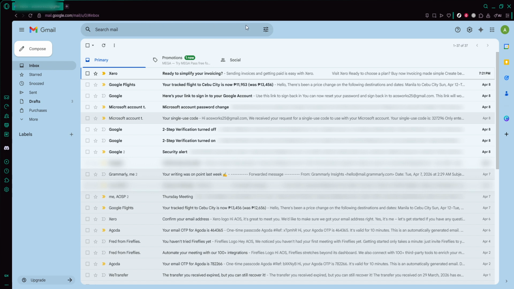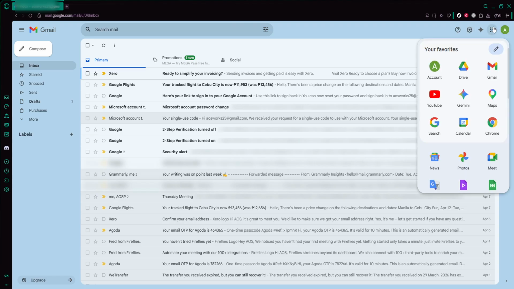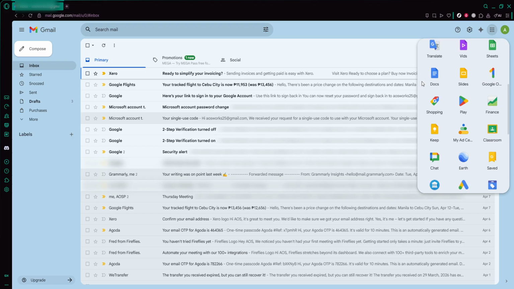You'll see the Google Apps icon, which looks like a small grid of dots or squares. Click on that icon. A panel will open showing different Google services like Drive, Calendar, and others. From this list, choose Contacts. If you don't see it right away, you might need to scroll down a bit, but it should be there. Clicking on Contacts will open a new tab with your Google Contacts.